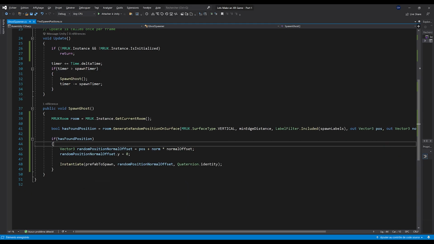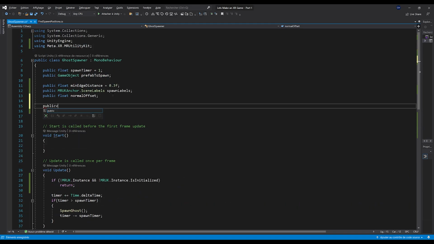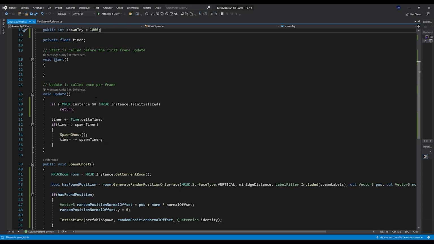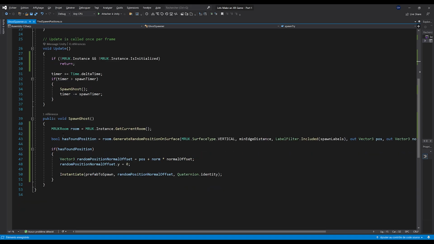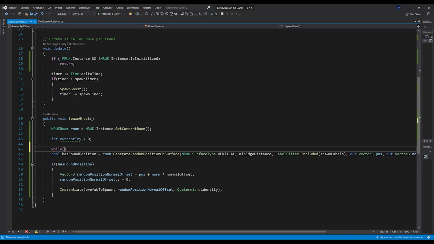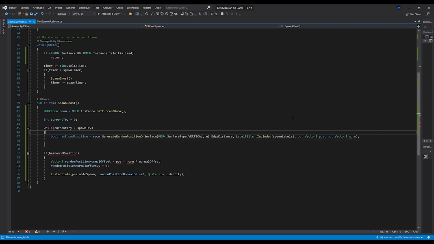So instead, what we can do to fix this issue is give a certain number of tries. So if we go at the top and I write public int spawnTry, we can maybe set it initially to 1000, which seems big, but it should never get to this kind of number. Now, anyway, what we can do is at the top, when we spawn the ghost, we can do int currentTry and set it to 0. And what we can do is then while currentTry is less than spawnTry, then in this case, we want to still generate the room.